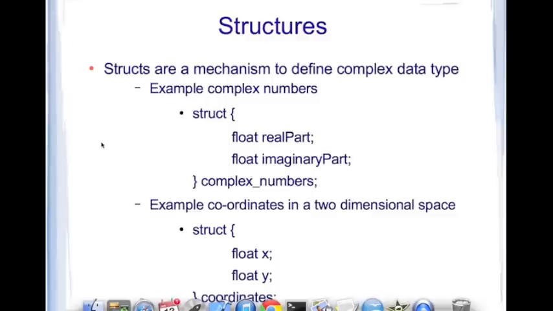Okay, structures. Structures are a mechanism to define complex data types in C.